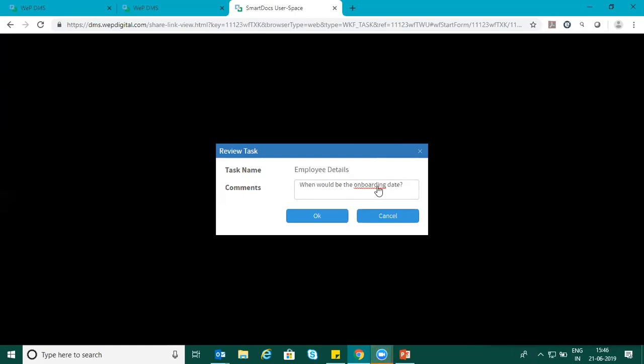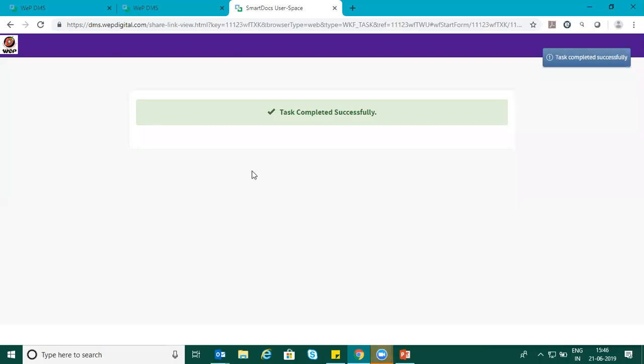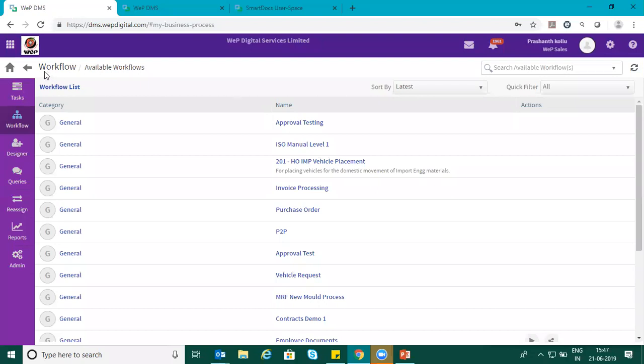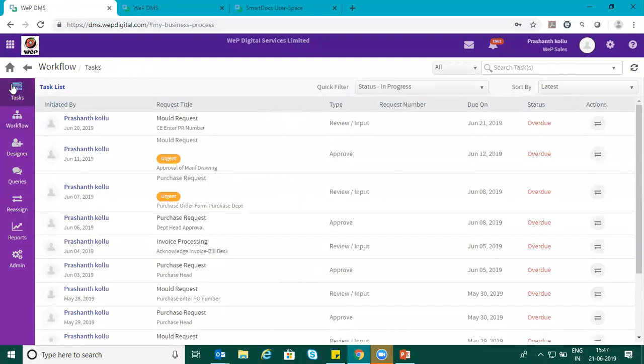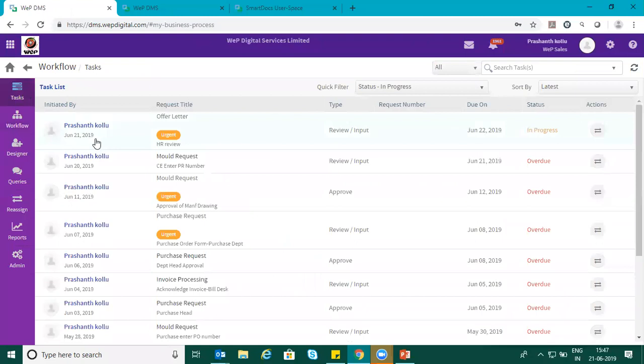And I click on OK. So once this has been done, the task from the candidate's part has been completed. Once the task has been completed, we come back to the HR's login, go to the task. You can see that a task is in progress for the HR to take action right now. And you can see that it's urgent because we selected it as urgent. So this shows marked in yellow, in orange.